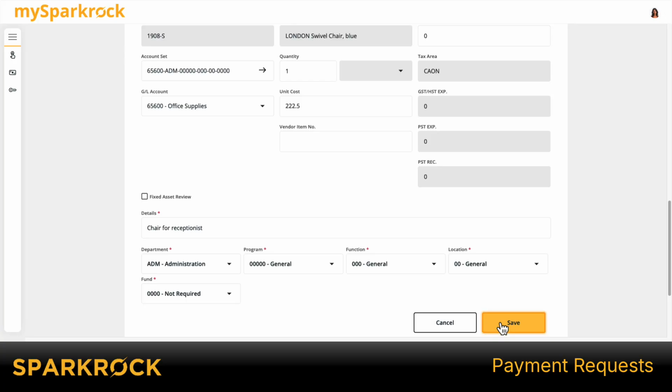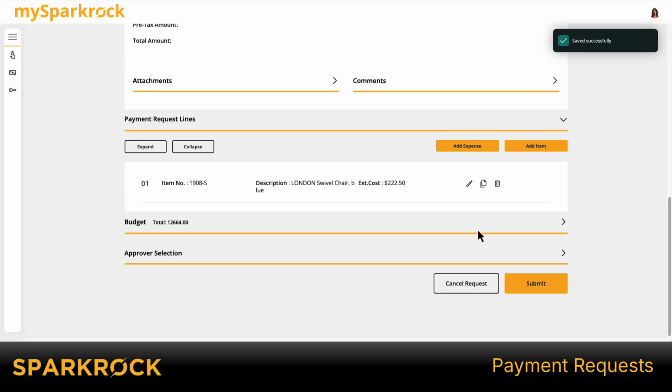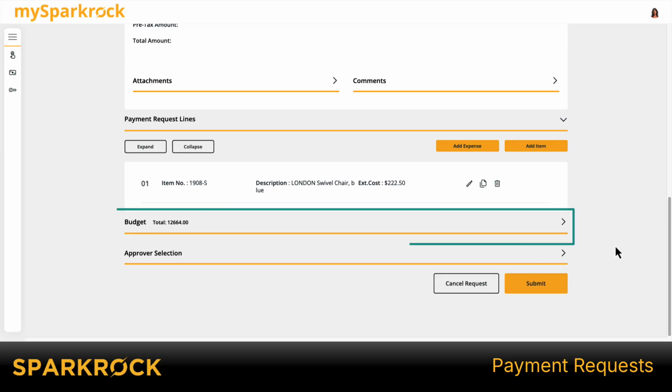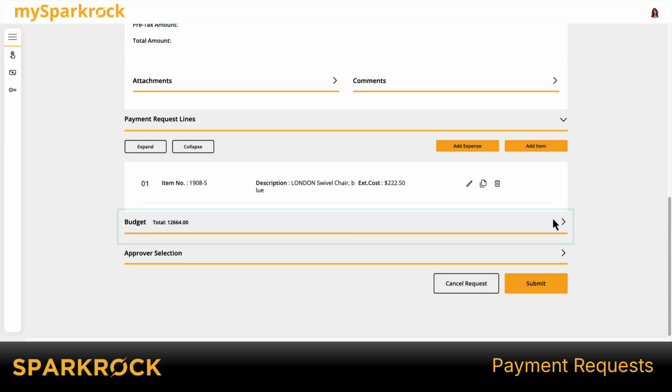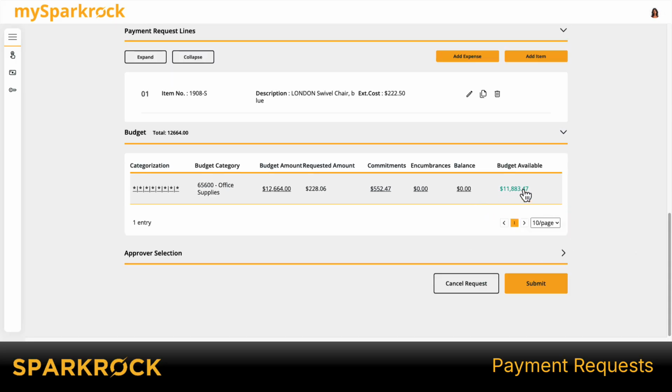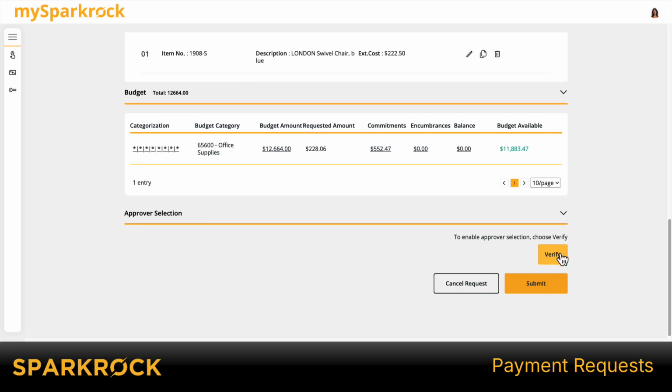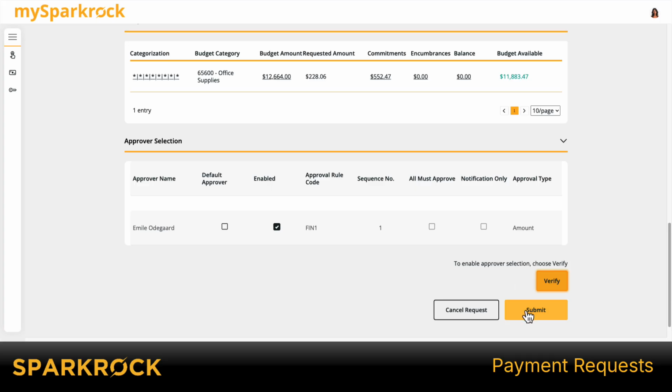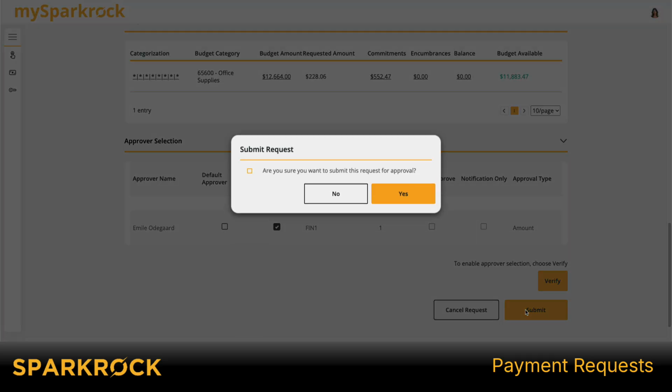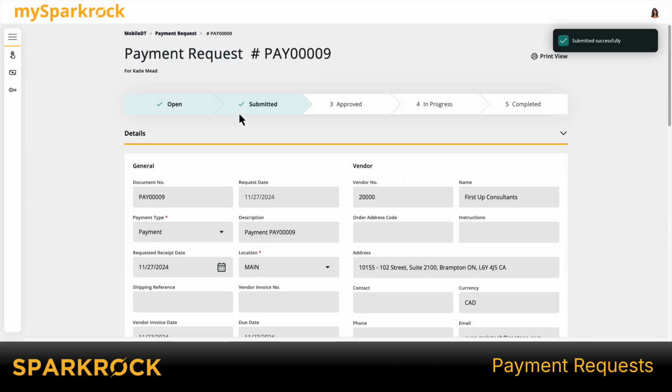We'll select Save. And now, unlike when we did purchase requisition earlier in this video, I've enabled budget checking. So if you see the budget tab, you can open it up and we can see how this is impacting our budget. In our case, we're good. So we'll verify for our approvers. And when our approvers are ready, we'll submit it for approval. And if we scroll up to the top, we can see that the status is submitted for approval. And we'll cover approving it later in the financial approval section of this video.